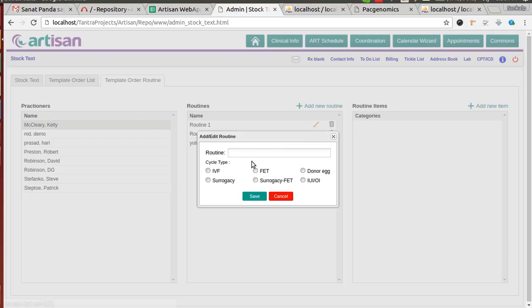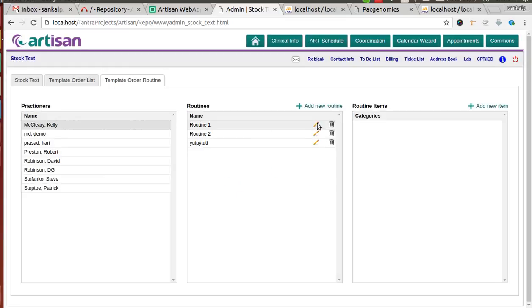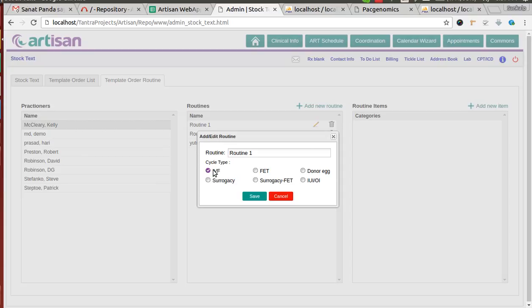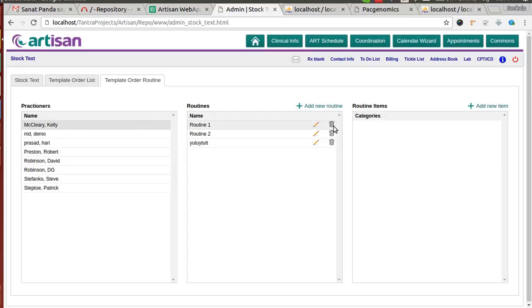When you add a routine, you have to give the routine name, and you have to select the cycle type. Every routine has to have a cycle type. So as you can see here, the routine cycle type is shown. You cannot edit the cycle type, only edit the routine name here. You can delete this routine also.